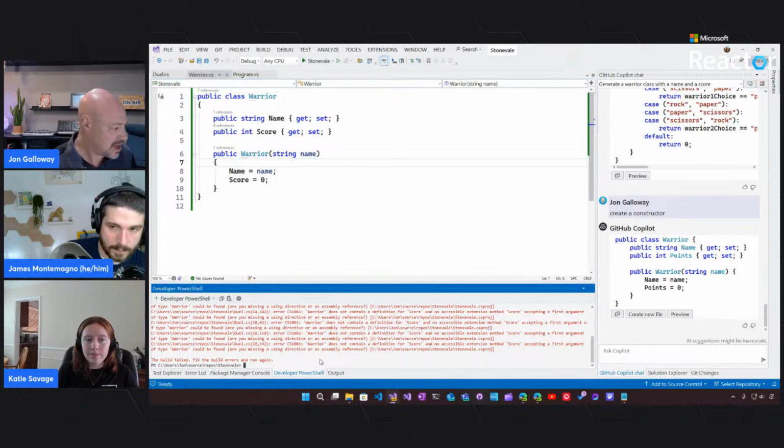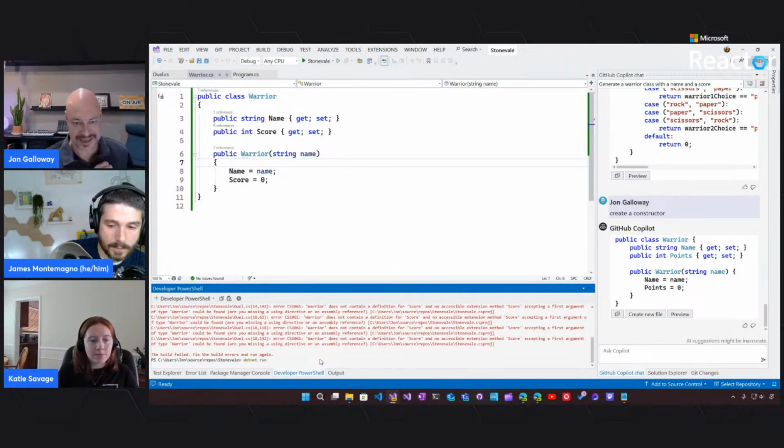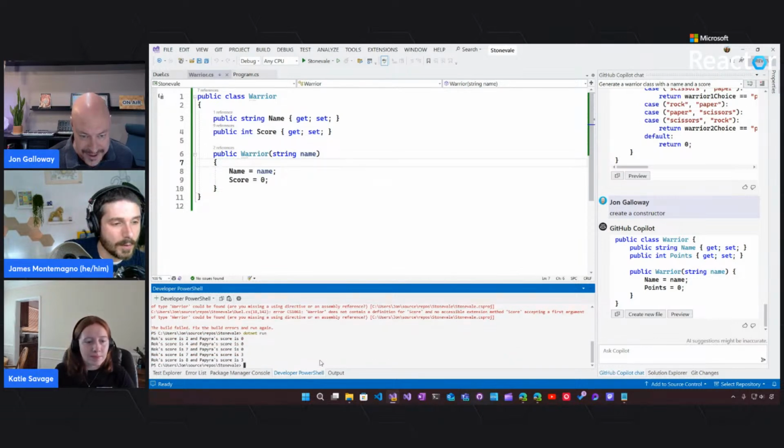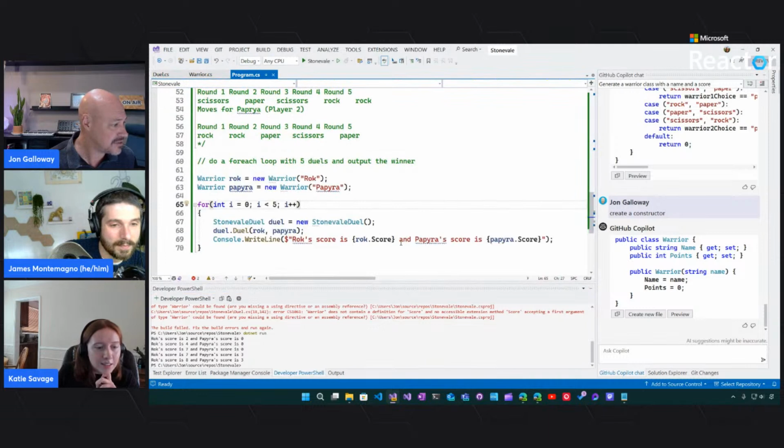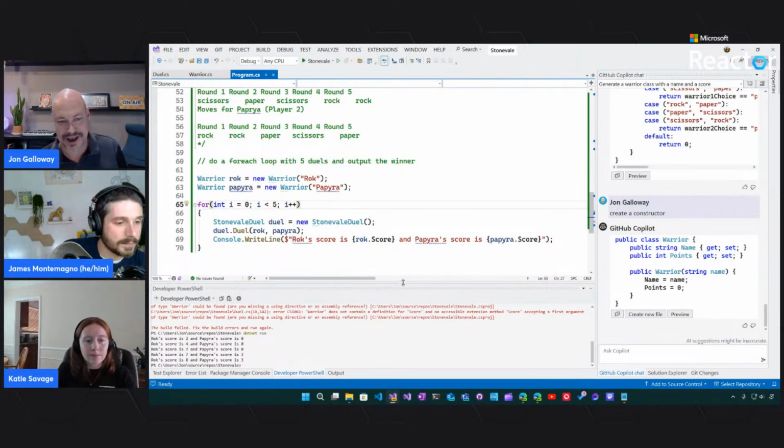And let's do it again. It's in tiny print. Oh, there you go. Yeah. Okay. So let me see. So it wrote out the final score. So Rock is the winner. So I can play with that.